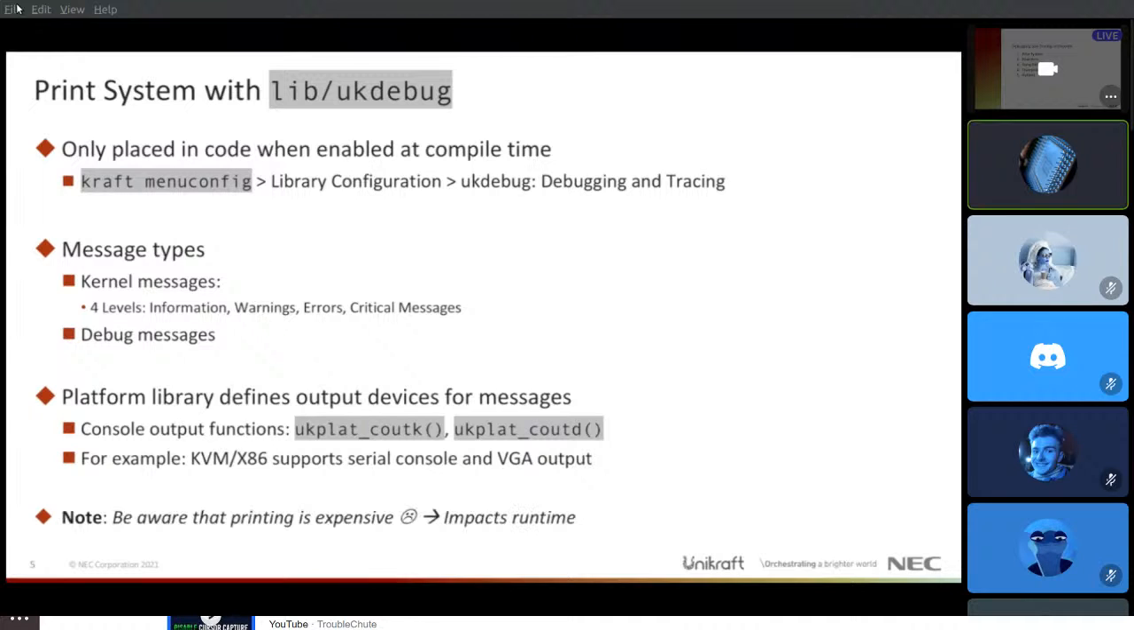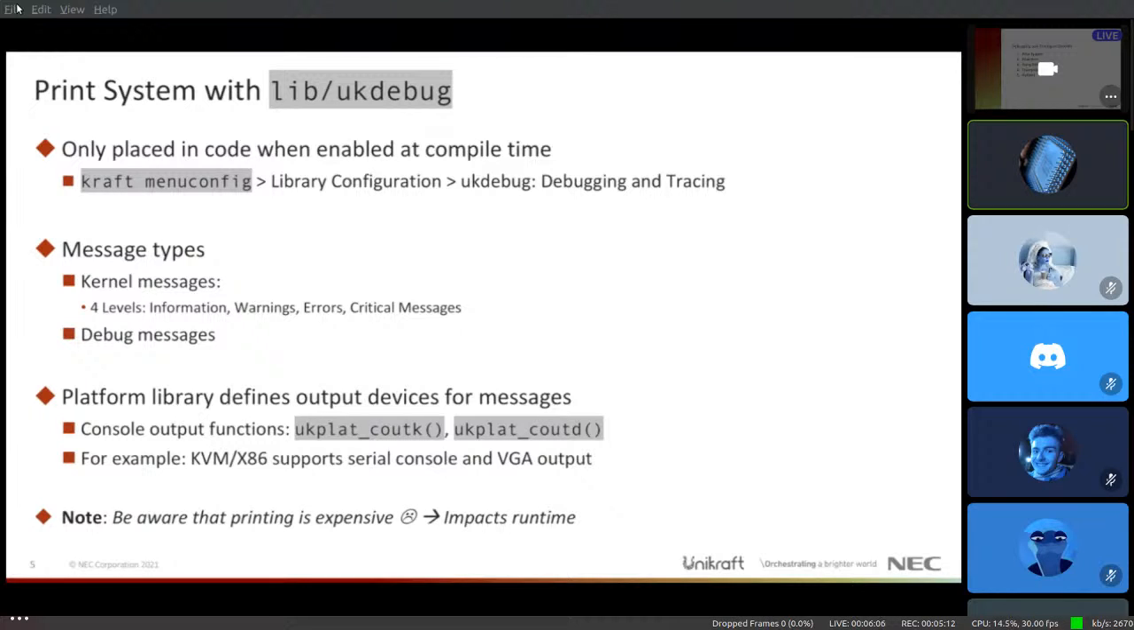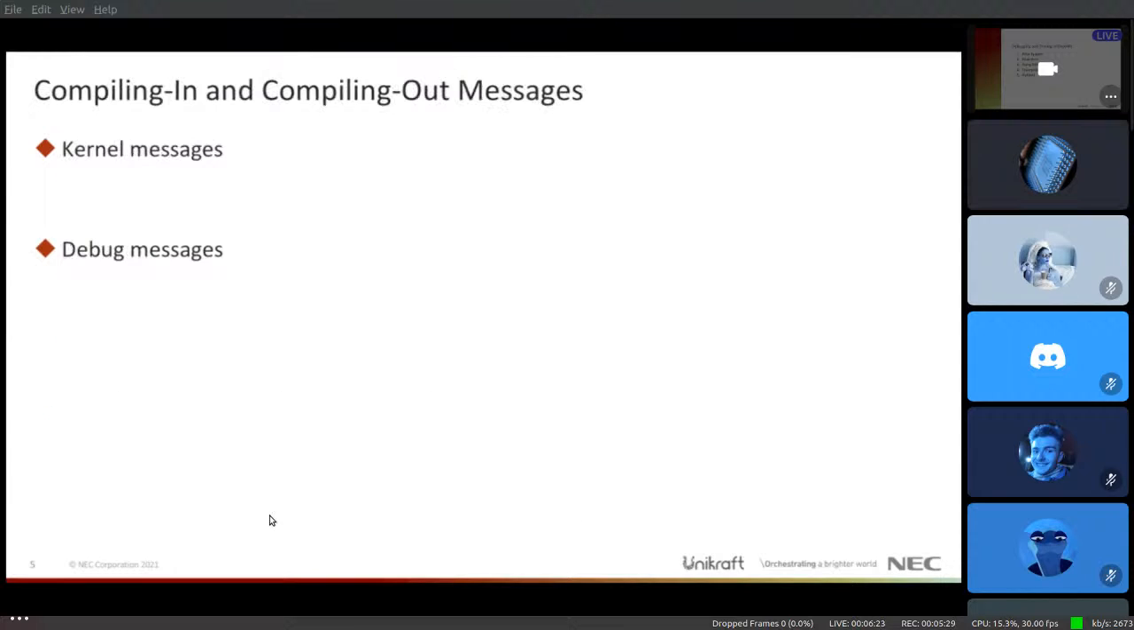One thing I should also say: because this is still poor man's or printf debugging, it is of course expensive, and it impacts your runtime. So we have other tools for more performance-critical debugging, but for quick checking or deterministic behavior or something like that, it's often a good tool of choice. So how can you compile in and compile out messages? This works a bit differently between kernel and debug messages.